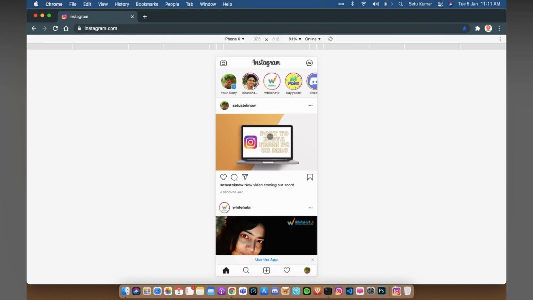So guys, that is how you post your images right from your PC to your Instagram account.